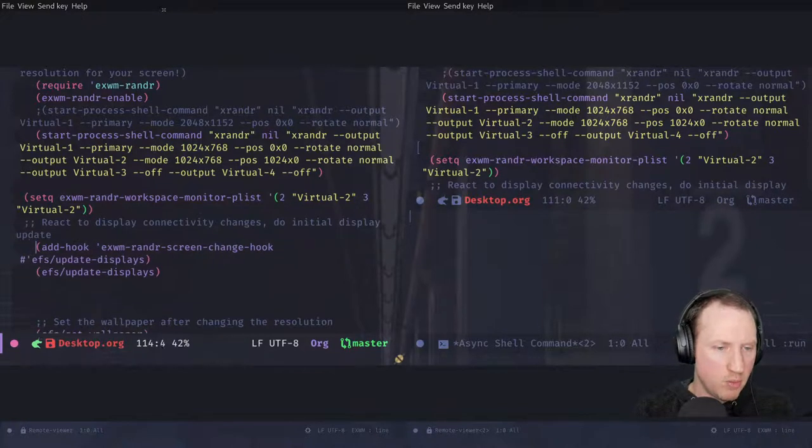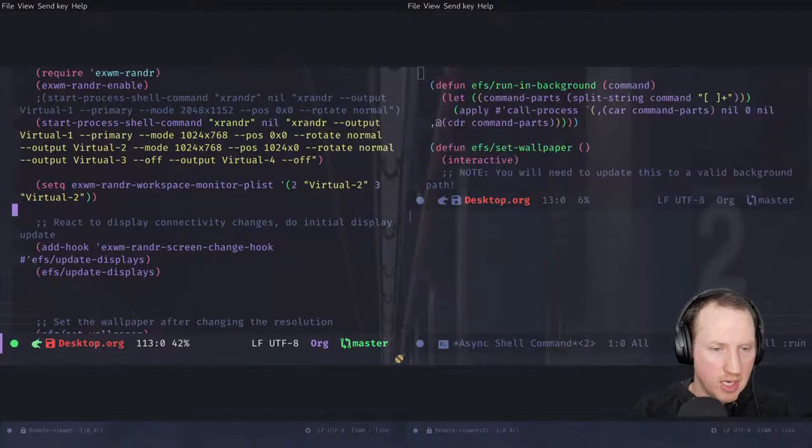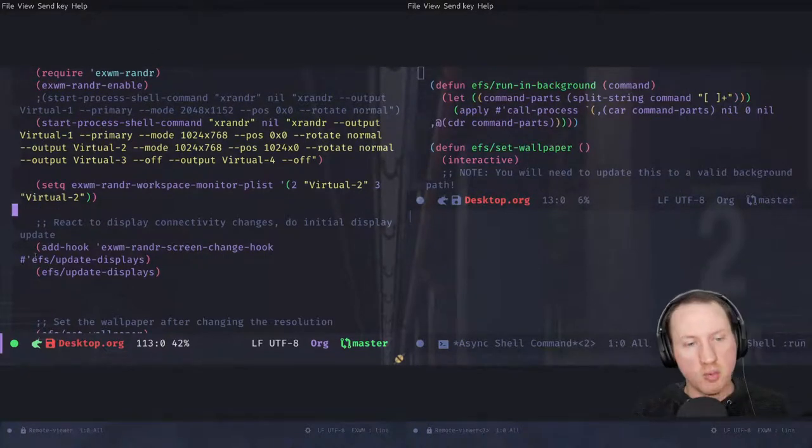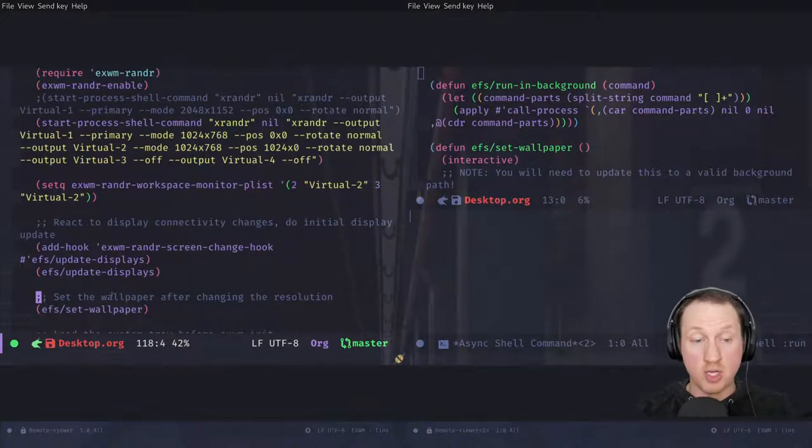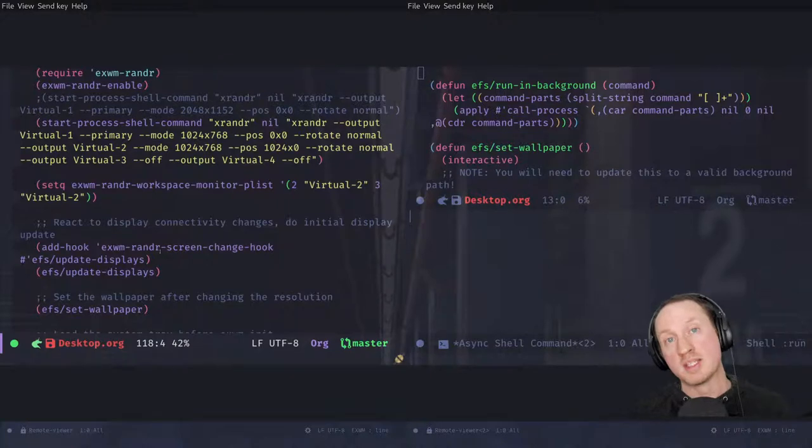Basically what we are doing here is attaching to the EXWM render screen change hook. We're calling EFS update displays, and then in our startup, we're going to call EFS update displays directly. So when we boot into EXWM, it's automatically going to call autorandr and pick the right configuration based on what monitor setup we have.